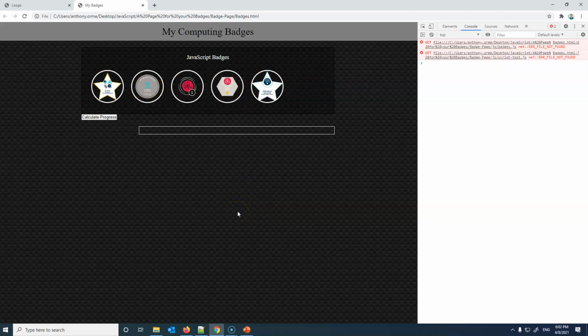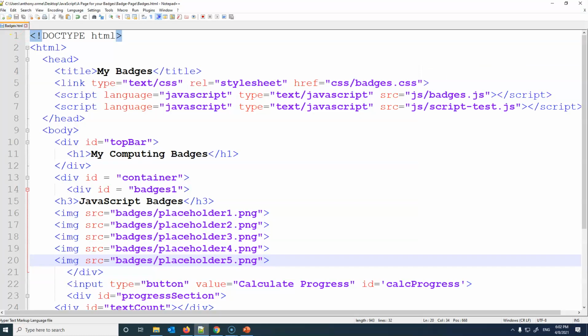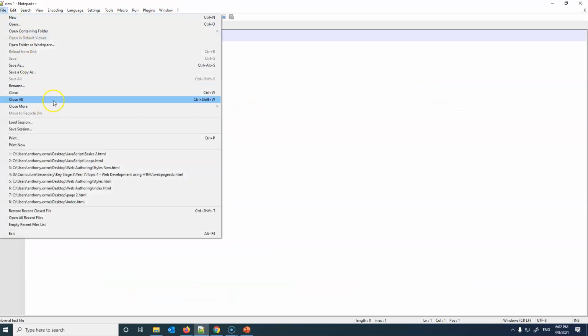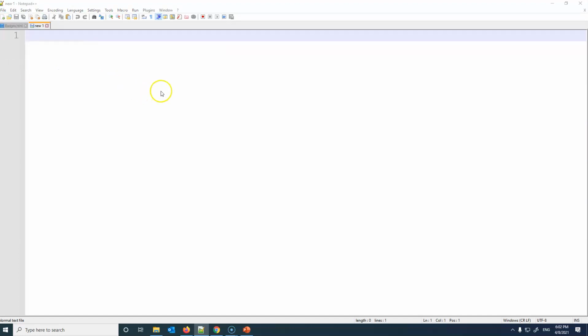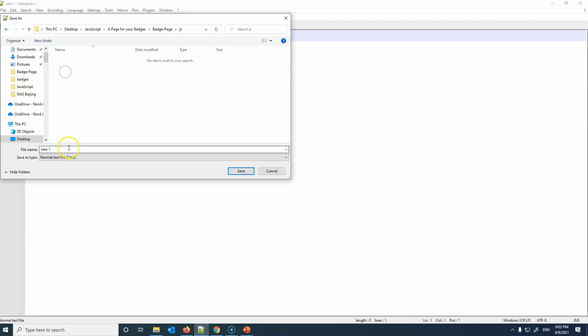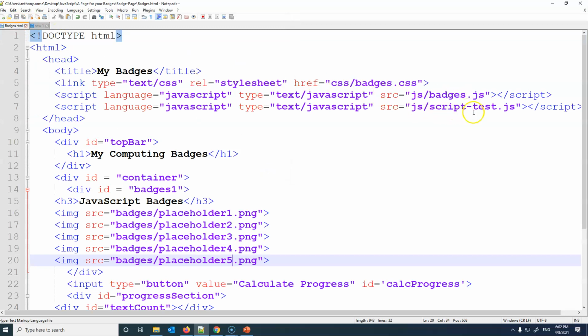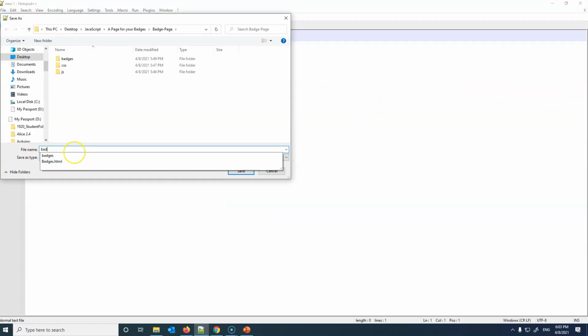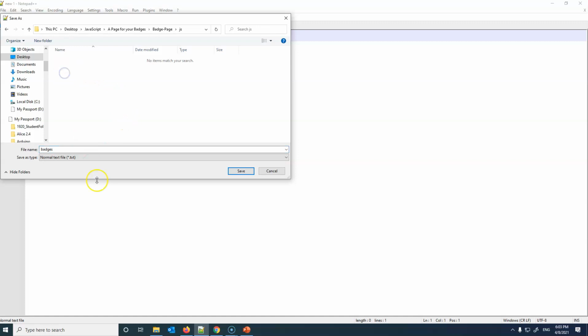So the next step is to create a JavaScript file. I need to go back here and go File and New. I will save this as badges.js. We want to save it in the JS folder. Let's just quickly check what it's called. It's called badges.js. Yes, we need that one. And we'll save this and call this badges, saving it in the JS folder.